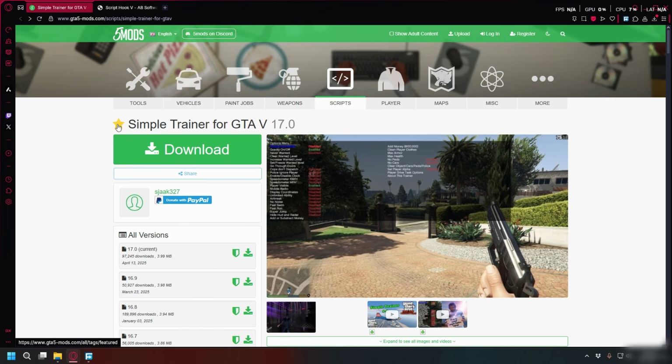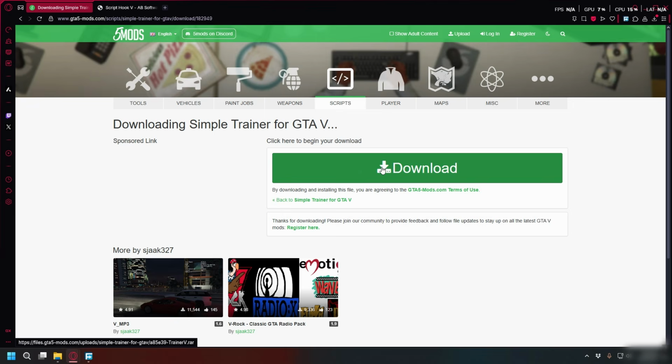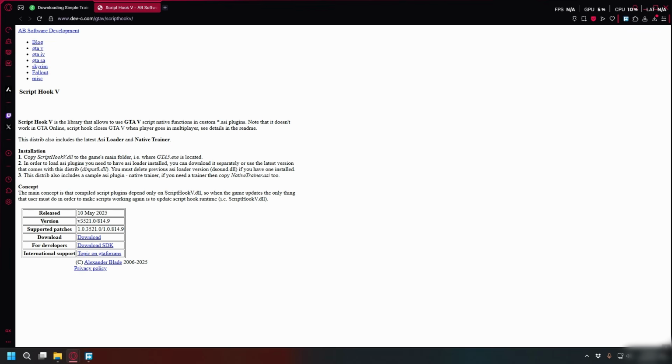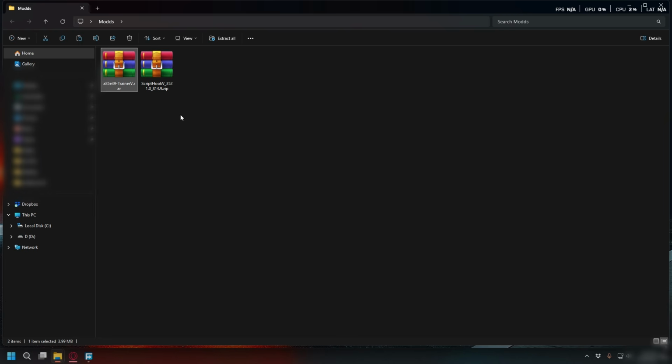So just go here and for simple trainer, click download and then click download again. And the download should start. And then for Scripthook V, hover down and hit download. So after the download is done, you'll have trainer V and then the Scripthook.